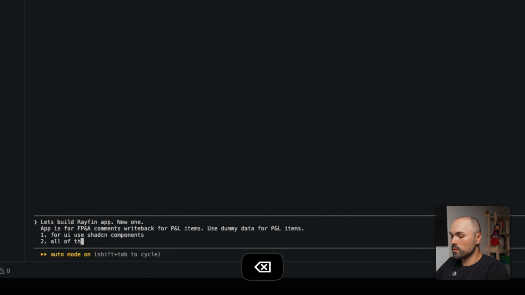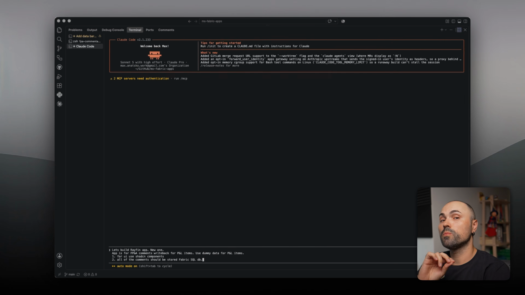All of the comments should be stored in Fabric SQL DB. This is another thing which has to be enabled by your admin, as well as Fabric Data apps. They're not enabled by default, albeit I think Fabric SQL Database recently came out of the preview and might be already enabled by default.